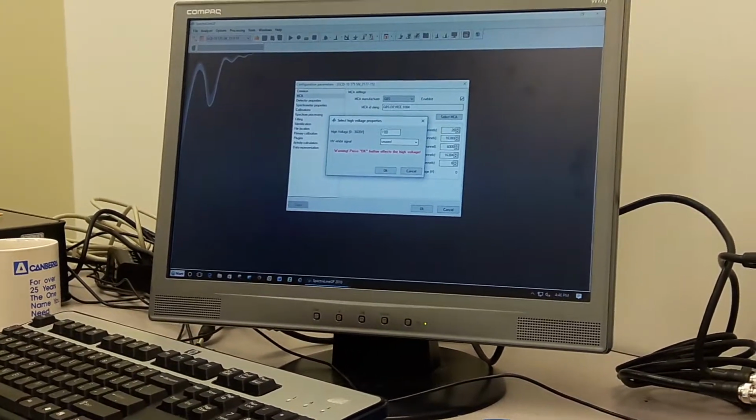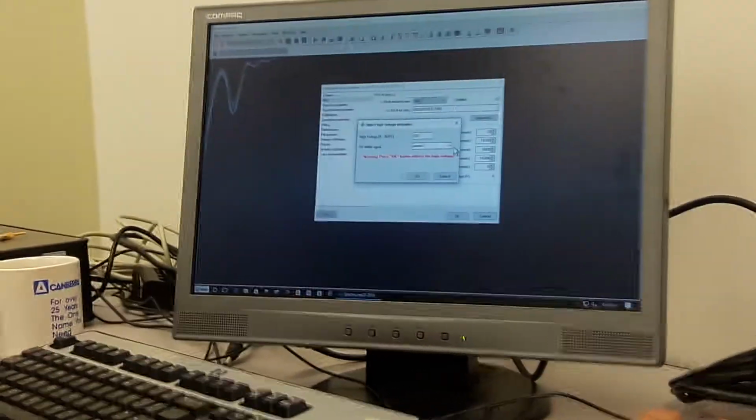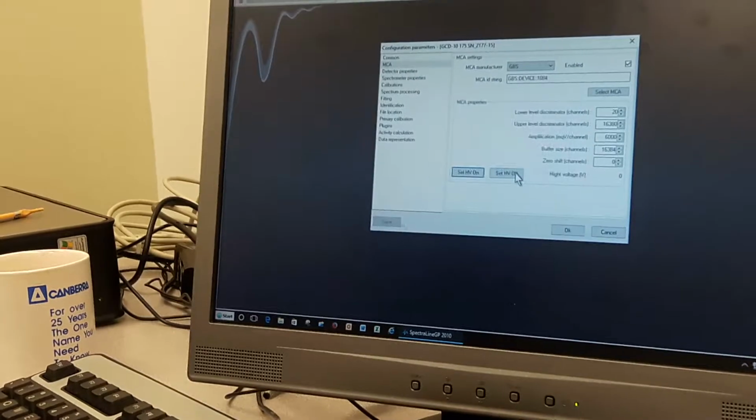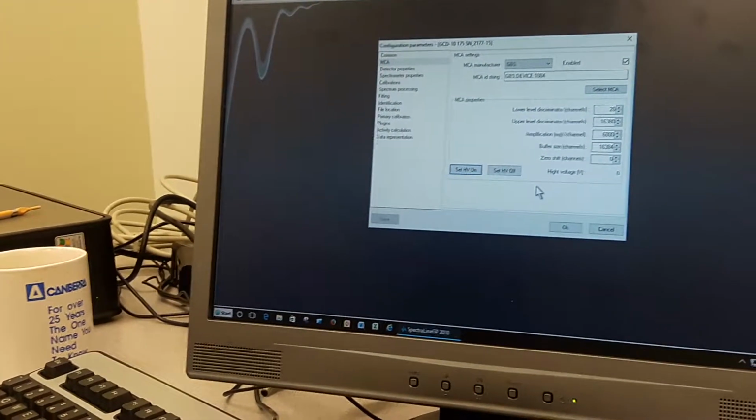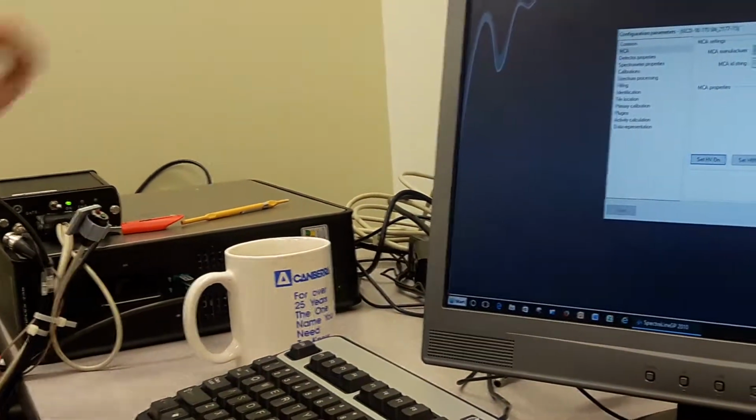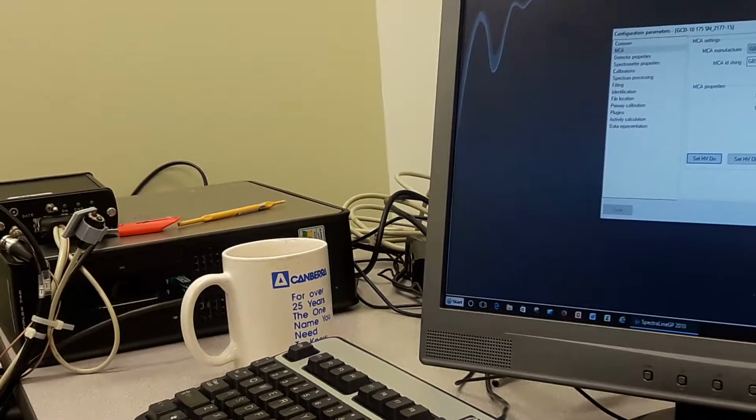I have to set my high voltage on, and it will tell you what voltage you want. For the sake of this, I can say 100 volts. Make sure my inhibit signal is the BSI Canberra HPG. Say OK. Alright, the high voltage turns on to 100 volts. You can see that it ramped up and then it went on, and now I can say OK.